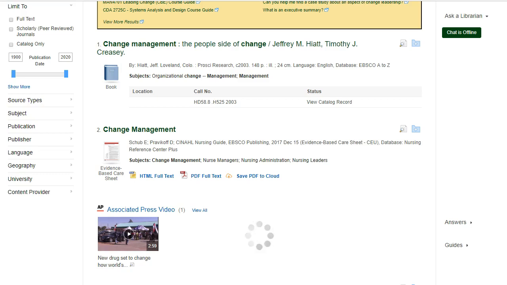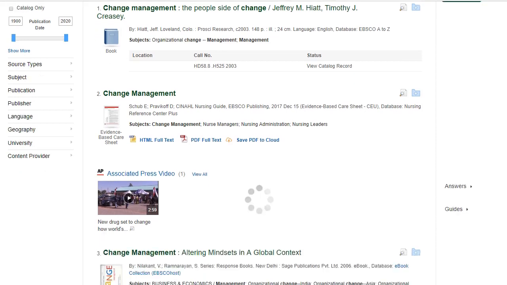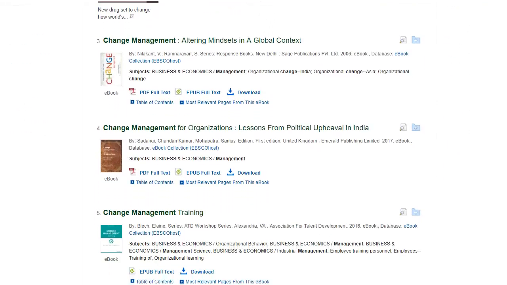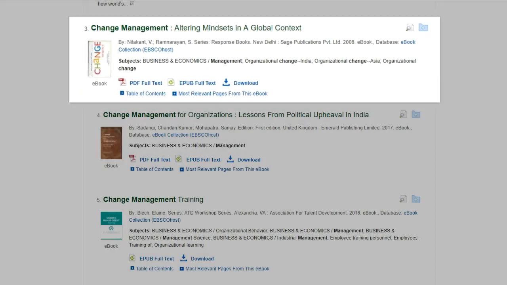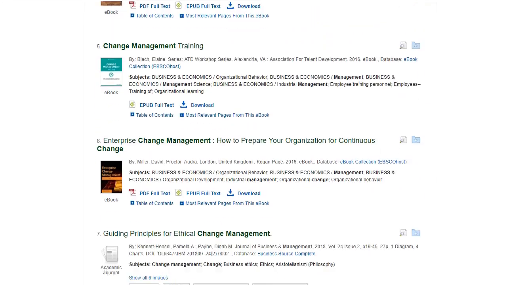Sometimes an article will say Full Text Finder in the same area. If that's available, you can click on that icon to check for the article's availability in other Rasmussen College library databases. If we scroll down the screen and look at result number 3, we can also see full text options for an ebook. Here we have the option of either reading the PDF in full text or the EPUB full text.